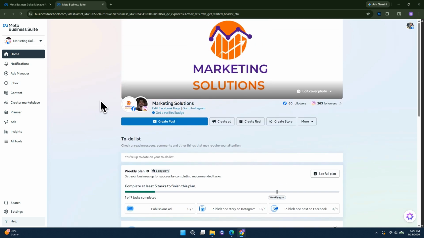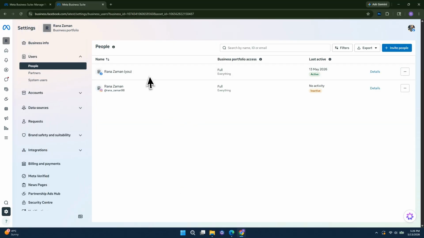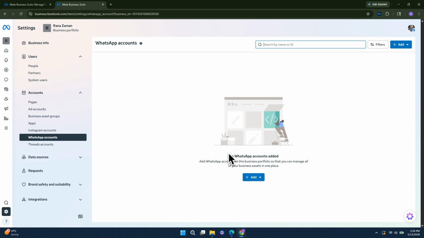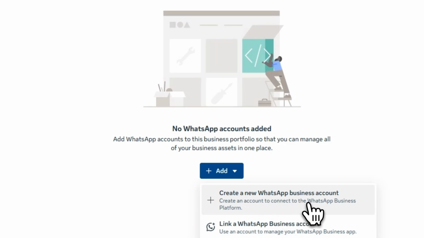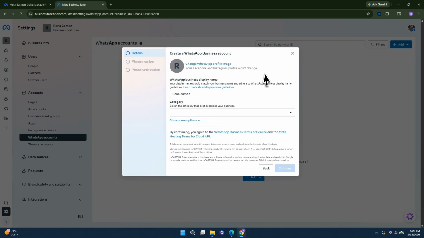Now, look at the left sidebar and click on Settings menu and you will be taken to this type of page. Inside the Settings area, click on Accounts tab at the left to expand it and then select WhatsApp Accounts. This will take you directly to the WhatsApp Manager section where you can add new WhatsApp business accounts or manage existing ones. Here, you can view connected accounts, check their status, and manage permissions or configurations.